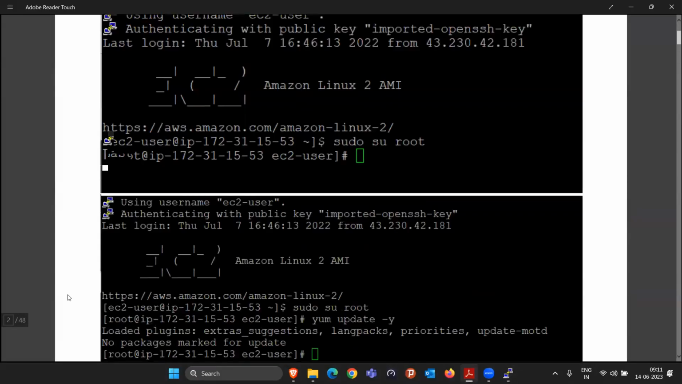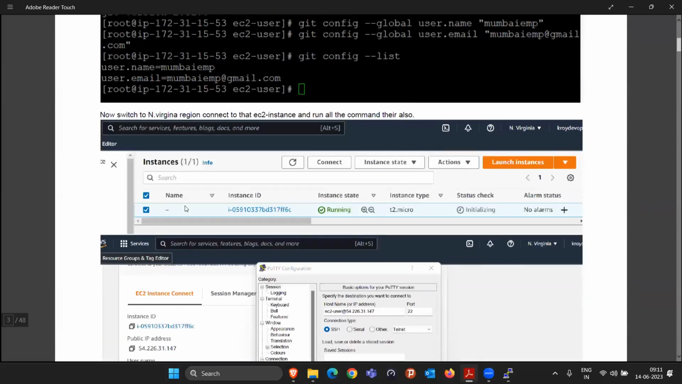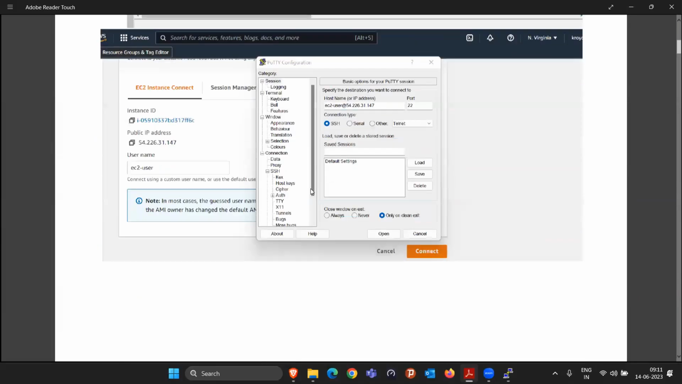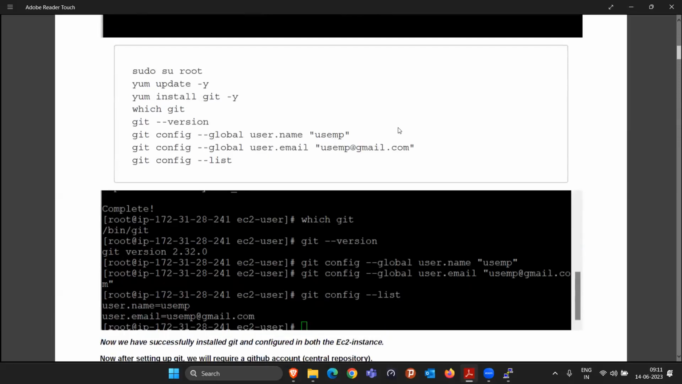Once you've done all these things in the first machine, then you have to go to the second EC2 instance, whatever we launched. And inside that also you have to run all these commands. But the user.name and user.email will be different. This will be for the US employee or something like that. Any other employee name you can give.